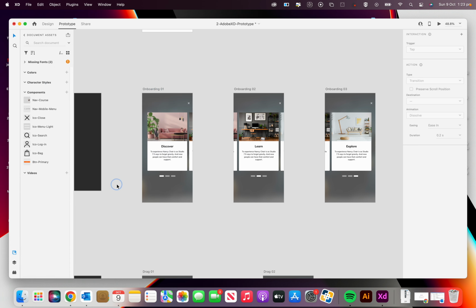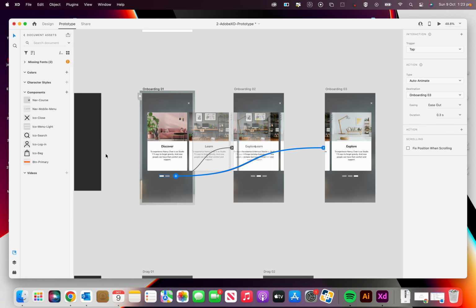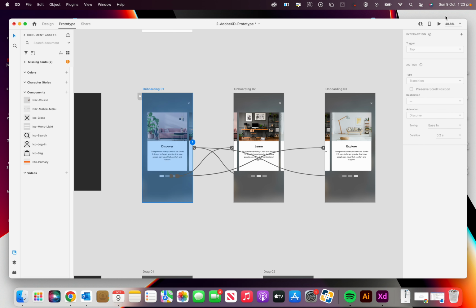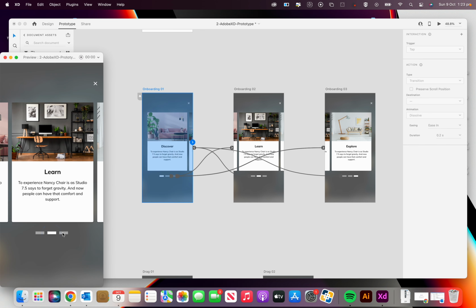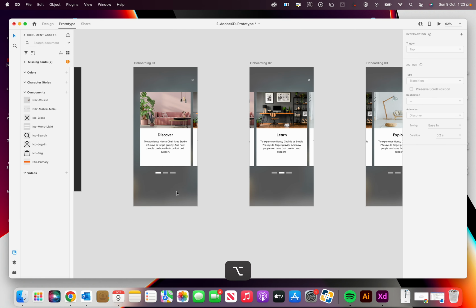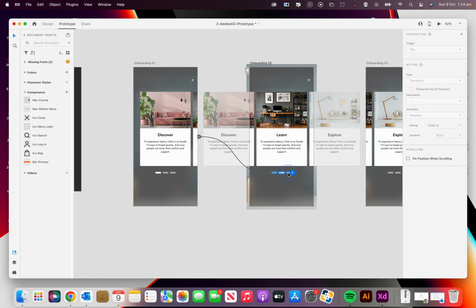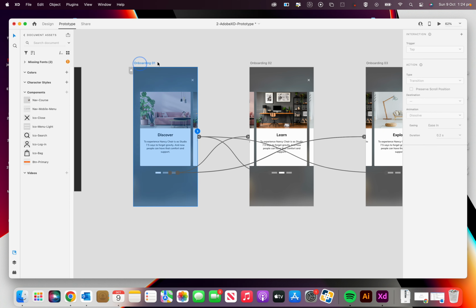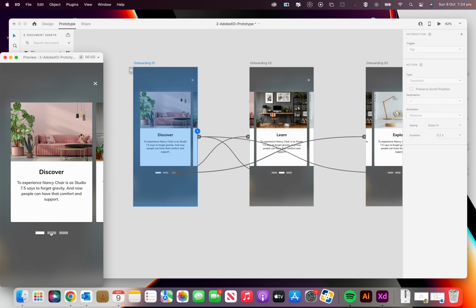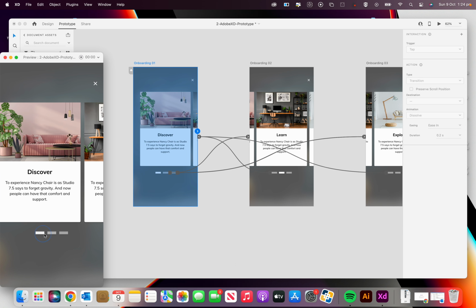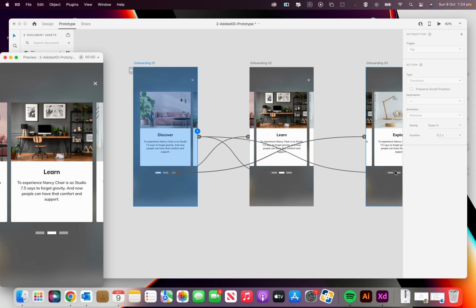So let's go ahead and do this one now. And hopefully this is the last one we need to do. No, let's go back in and just double check that. Auto animate. Oh, this one needs to connect there. There we go. So all our buttons are connected now.